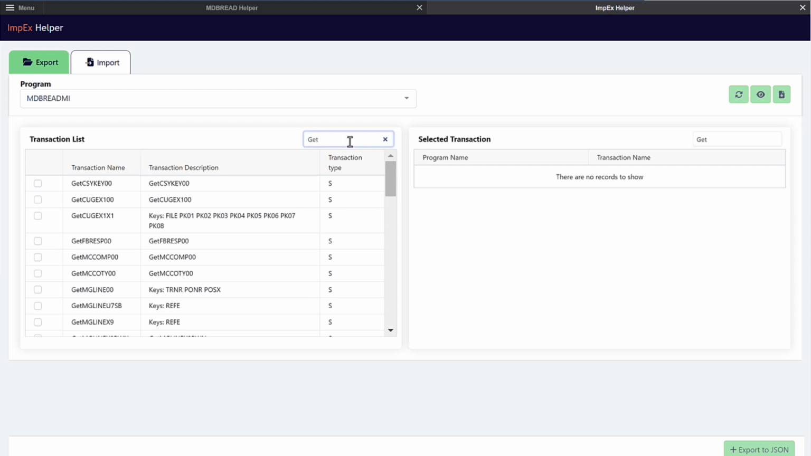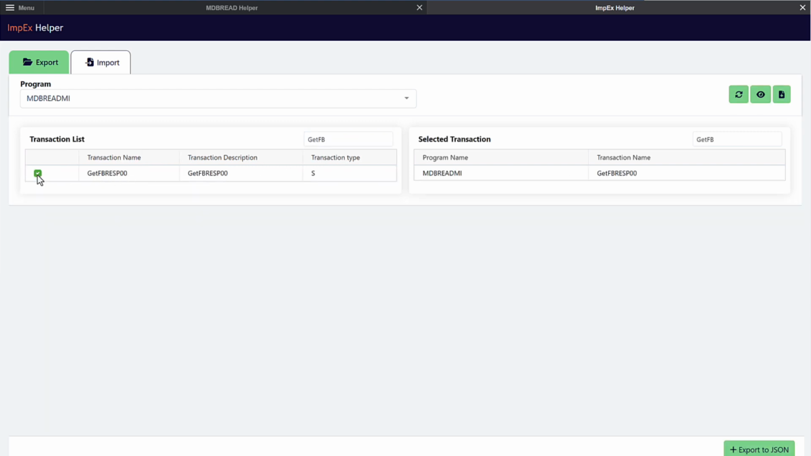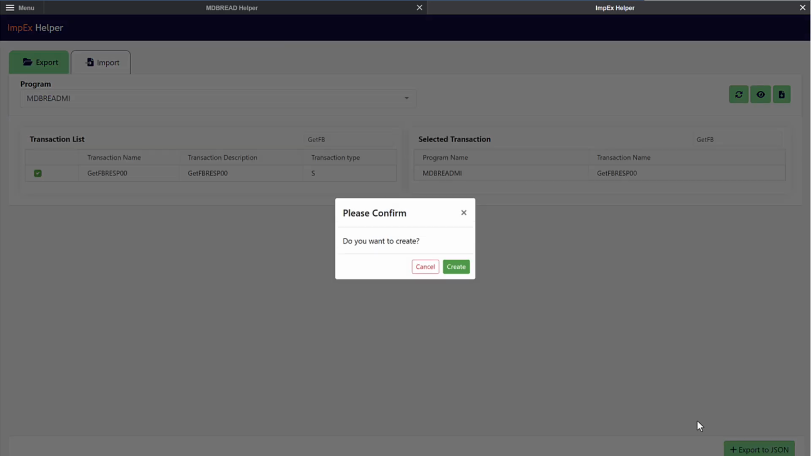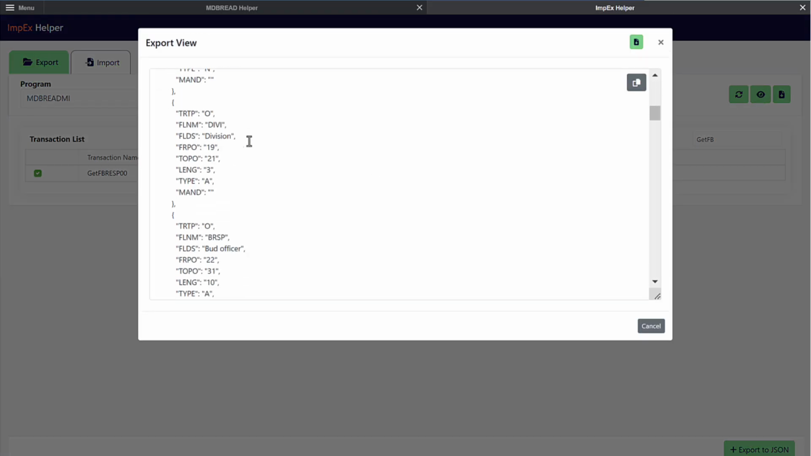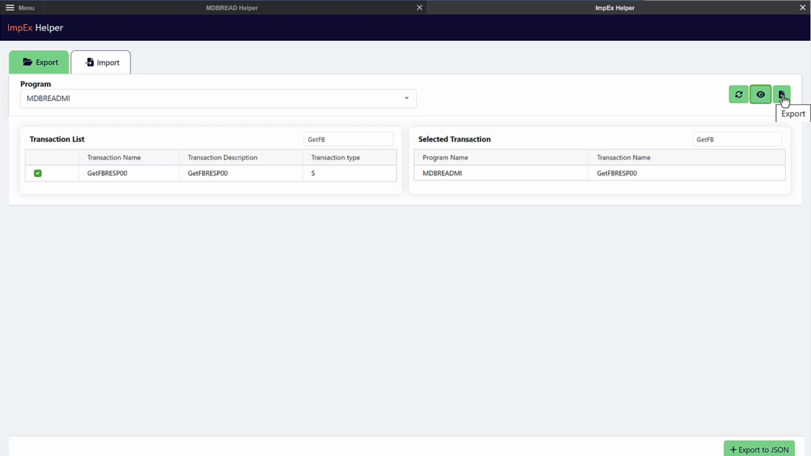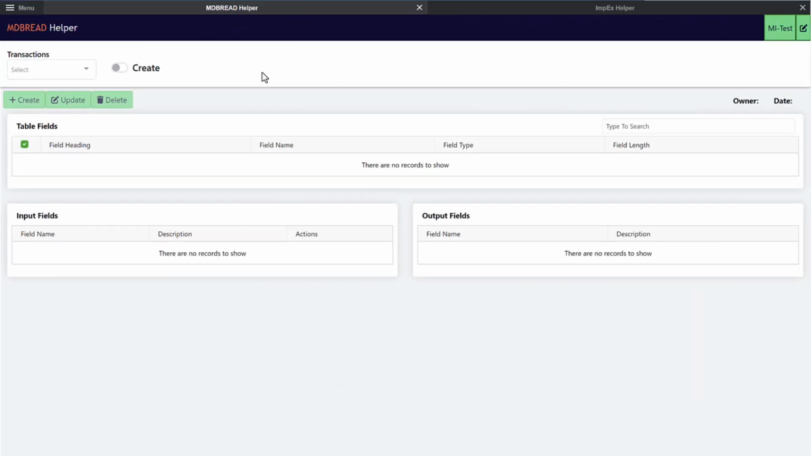I just find the new API in the test environment, check it, and click Export to JSON. A JSON file is then created for my API, and if I click here, the file is downloaded to my computer. If I then jump over to my production environment, I will be able to import the new API by uploading the JSON file using the Impex helper.